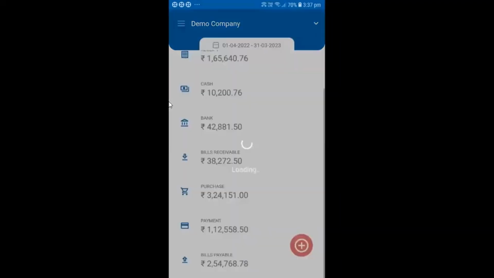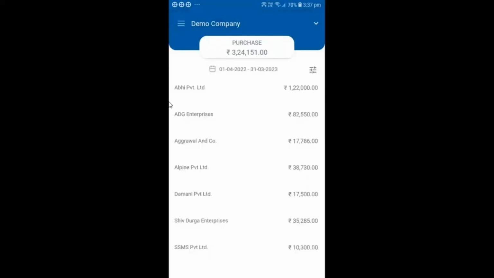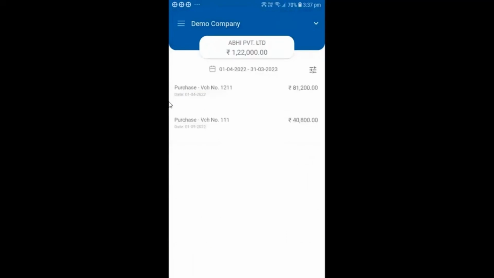Now this is a bill receivable. Also we have the purchase report. These are the purchase registers. These all are the purchase summary. If you want to view it, you can just click here, click the particular party, and the bills will come here. These all are the bill details.